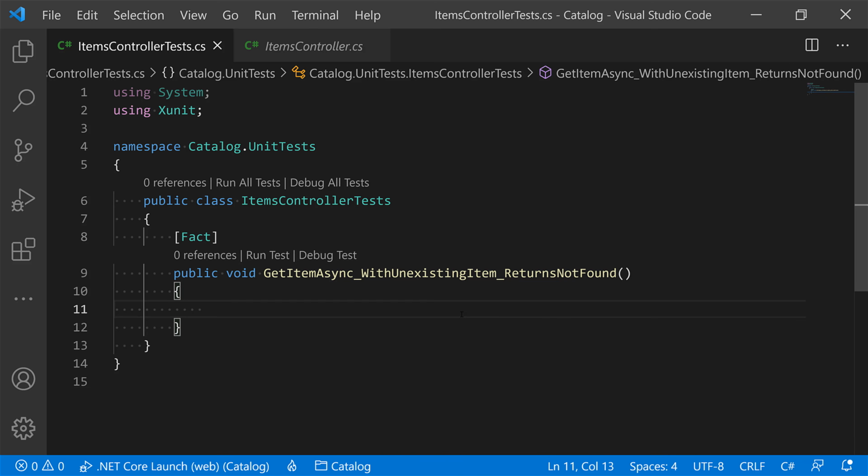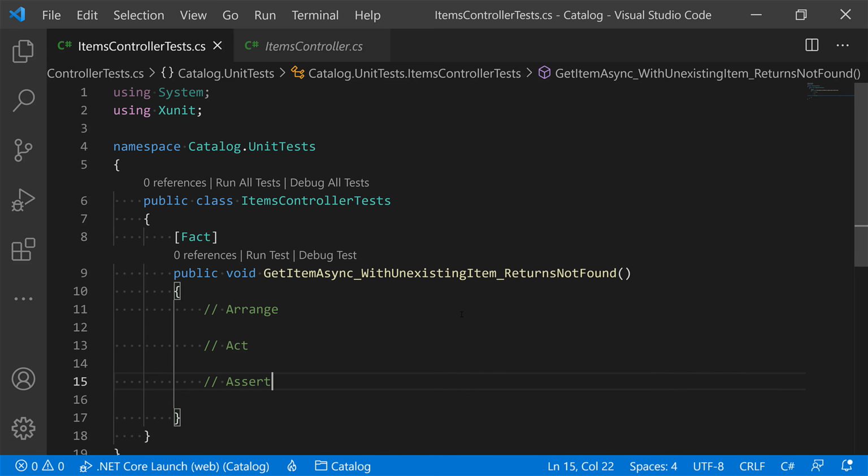Now, within the body of your unit test, there's also another good convention that encourages us to write the test in this way. So there's going to be 3 sections here. The first one is called arrange. Second one is called act, and the last one is called assert. This is also named as AAA, arrange, act, assert.